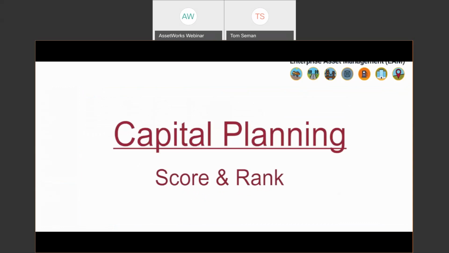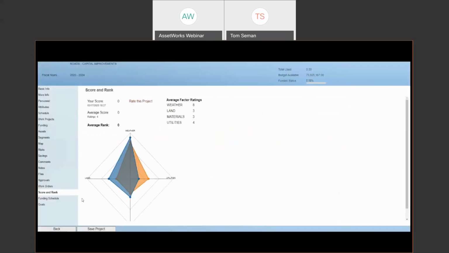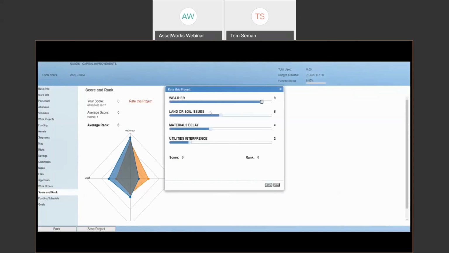So again, authorized users can rate projects through this score and rank section, and project factors can be assigned along with a rating scale like you see here. So as users rate the project, the radar chart displays what factors are most important to you versus the average score of all user ratings.